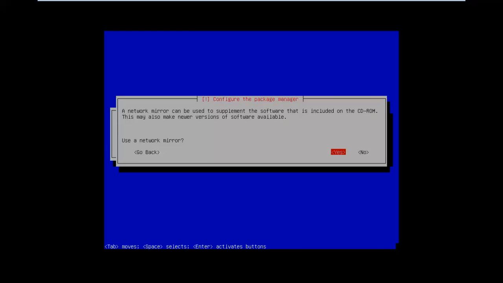Now here you can see that 80% has been completed and 20% left. So now also you have to wait for 20%. 91% completed. 93. Yeah, it's done now. Now it is scanning. Now here you can see that use a network mirror. Just click, or you can enter no.